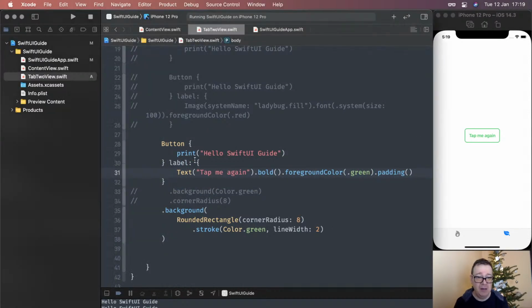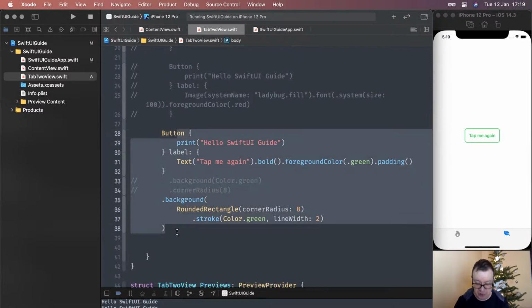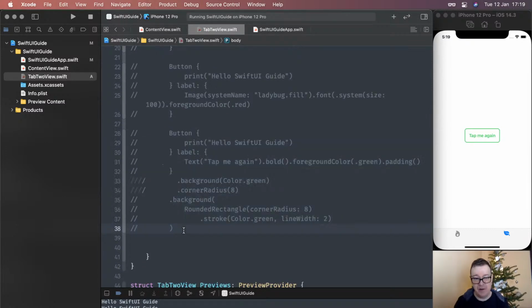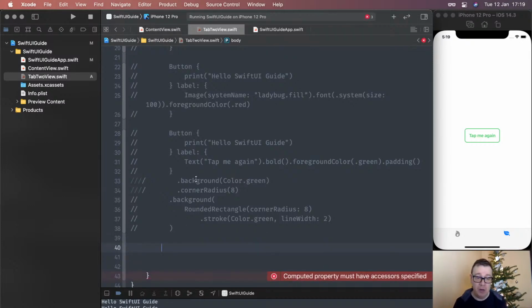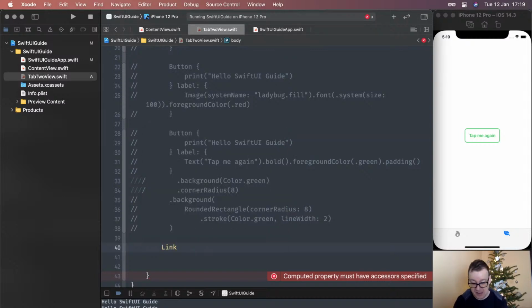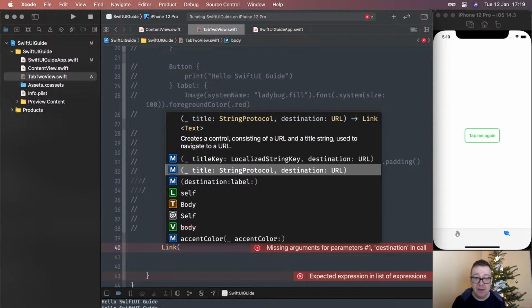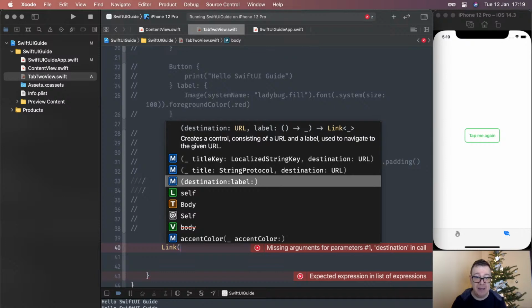So links. Let me just comment out stuff here. It's much easier than just creating a VStack or whatever. You thought about VStacks in the previous one. So there we go. Link, we have a title with a string protocol, again a string, and a destination URL. Also we can have this destination URL with a label.